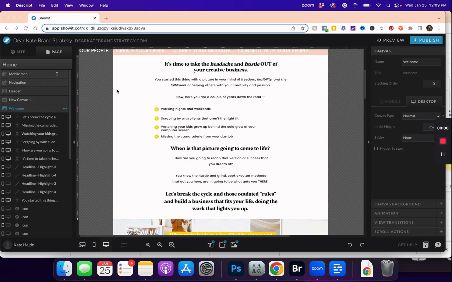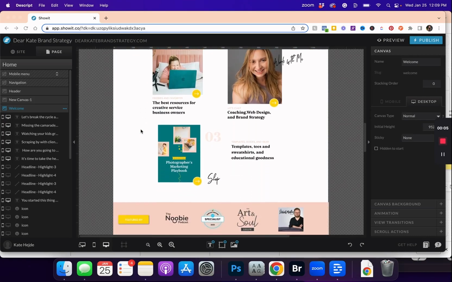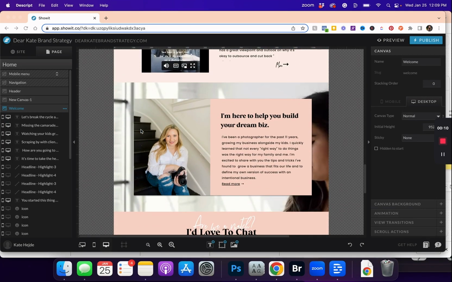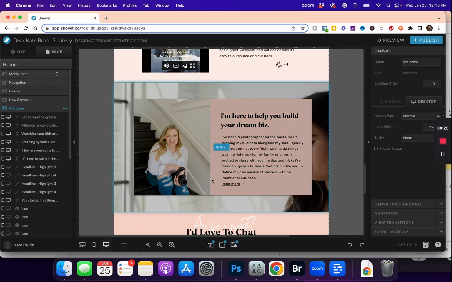I just want to share a quick tip with you about using the Showit platform and getting things lined up or moving multiple elements at one time. So in Showit, these little tools down here are how you add either text or shapes or social grids, galleries, videos, photos, all are in these tools down at the bottom here.